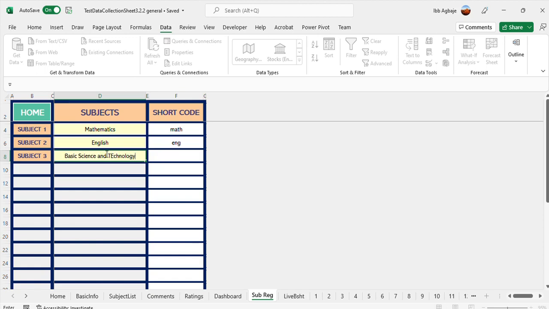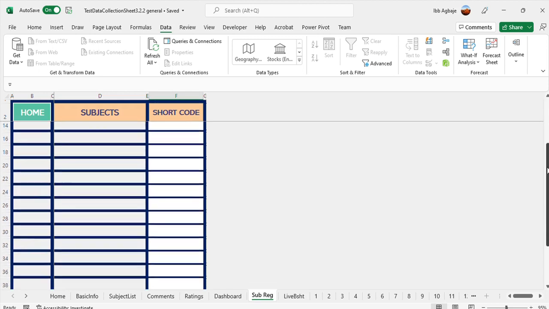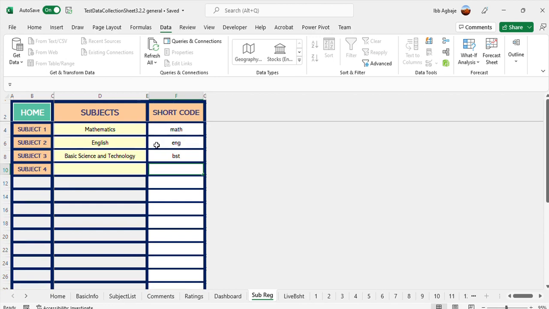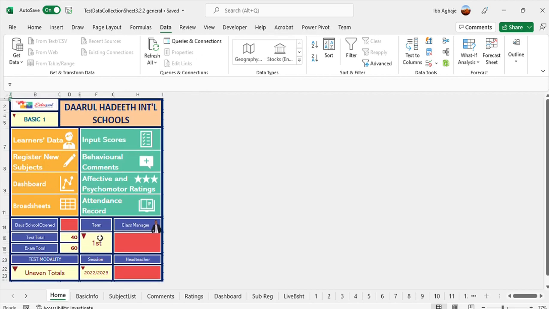So as I've said, you don't need to worry about the case of the letters, and then you go on and on and on, and you can have all the way to 22 subjects. I recommend that you put the shortcode there. When you're done, you can click this button, and you will always find this button on every page. It will take you back to the home page.